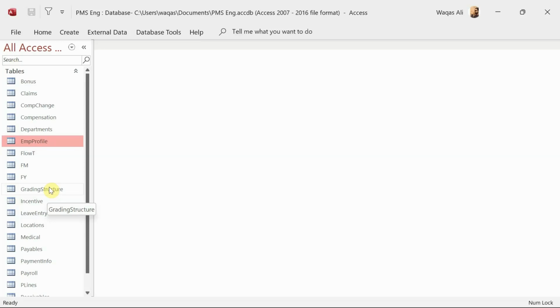So let's get started. If you talk about the payroll management system, the center of everything is the employee, right? Because everything is related to the employee: bonus, claims, compensation, department, incentive, leave entry, locations, medical expenses, etc. Everything is related to an employee profile. So why not create the employee profile first, and then move on and create other forms as well. So let's go ahead and create the employee profile.